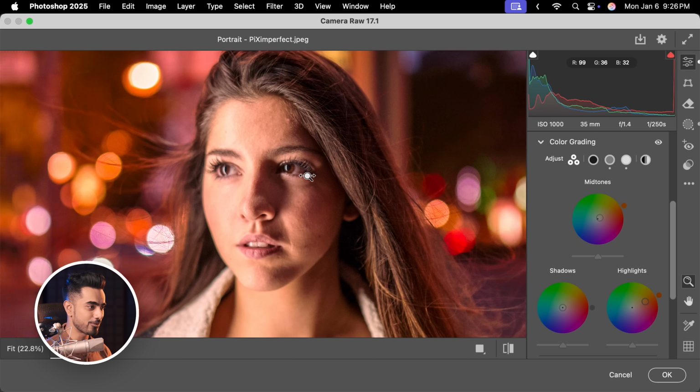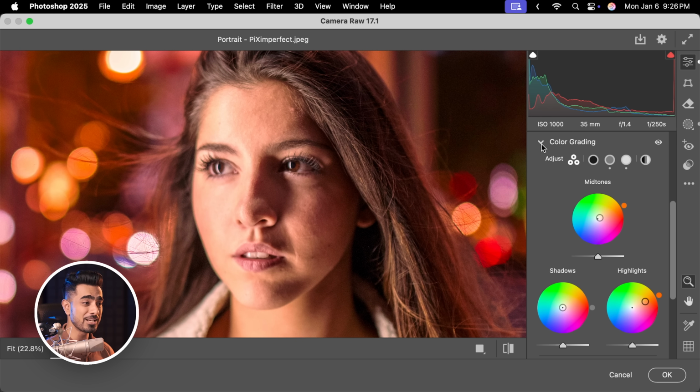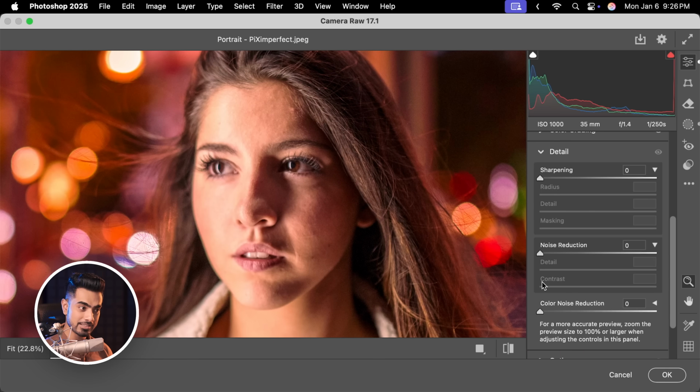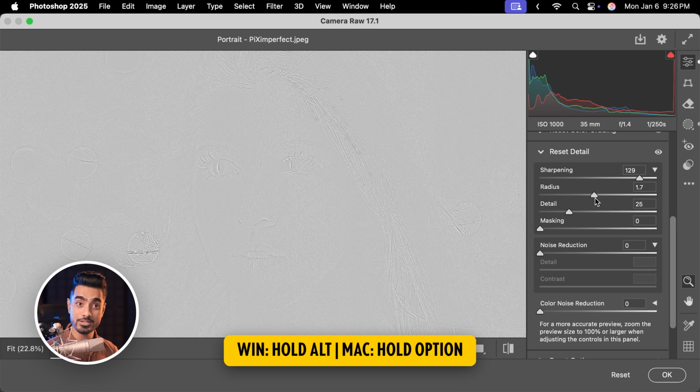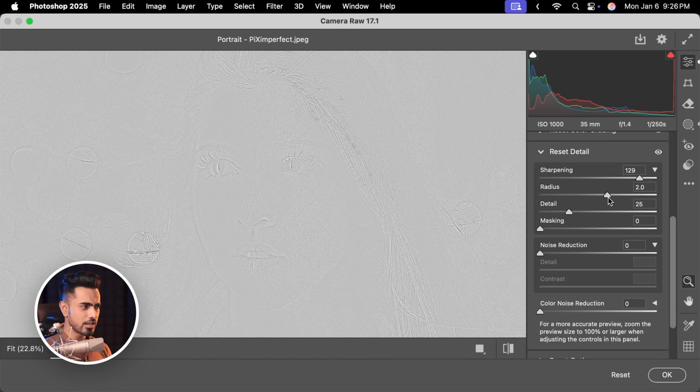Now, another thing you can try here is a bit of sharpening. So for that, let's open up the detail section. Inside of that, increase the sharpening. Let's keep it a little bit high and then play with the radius. Hold the Alt key or the Option key. Gradually take the slider to the right to see which areas are being accentuated. You don't want to see a lot of halos. A little bit is fine.